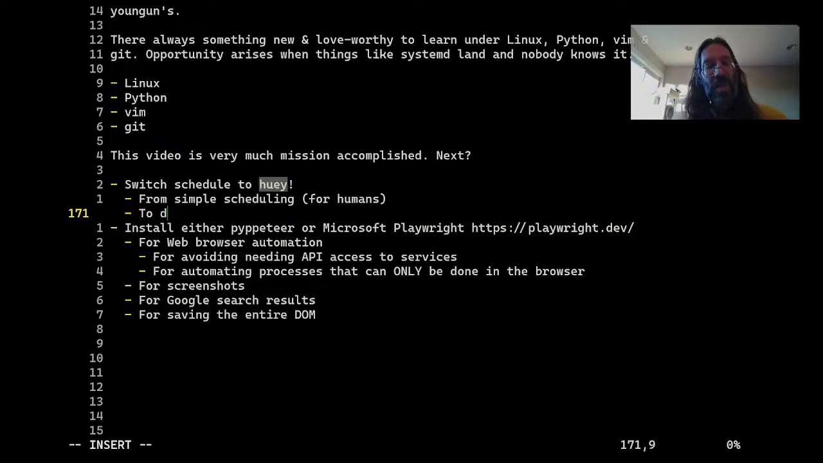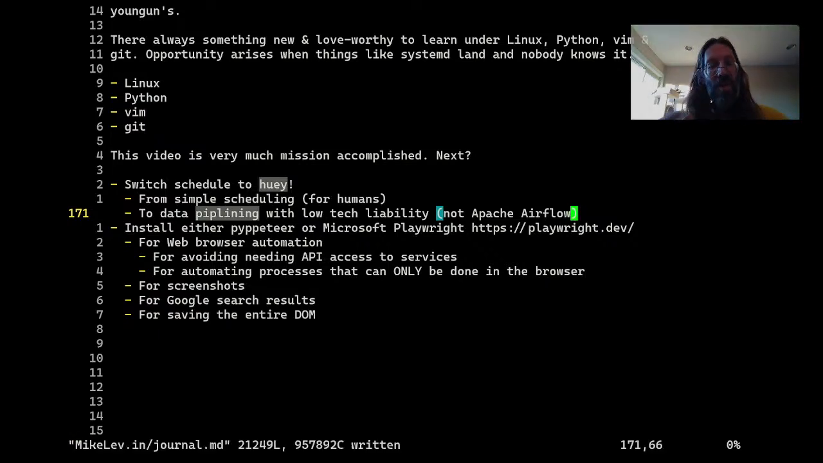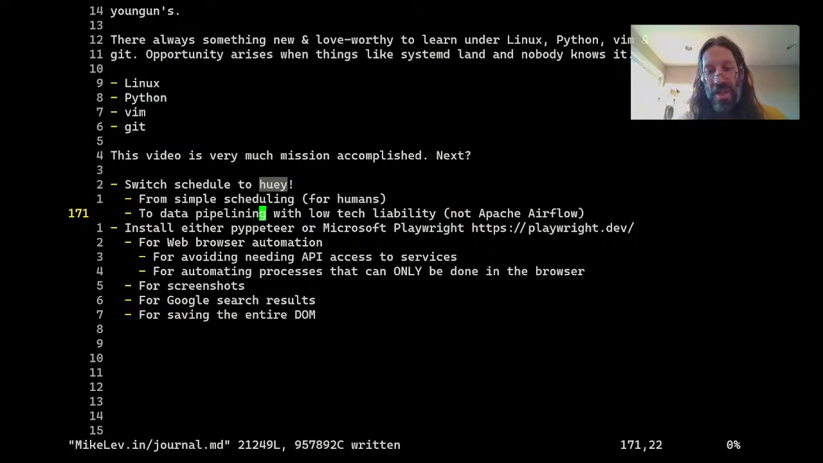To data pipelining with low tech liability. In other words, not Apache Airflow. I'm not going to run Apache Airflow locally for myself, or even in our department for our own use, because it's kind of overkill. At some point, I'll probably get onto Airflow because we do use it in the company, but I am going to go with Huey for now, just for some lightweight exposure.